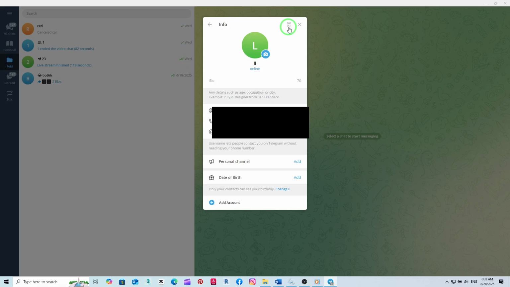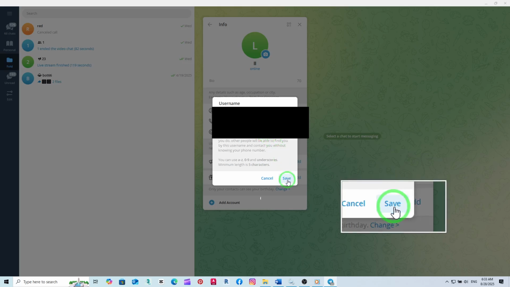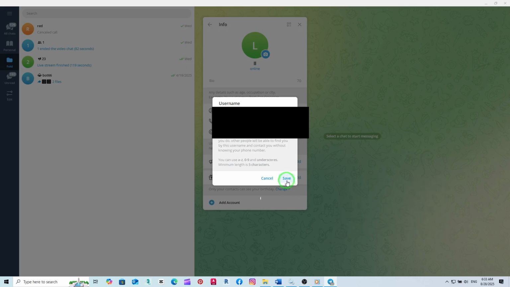Now click on the field labeled Username. Your current username will be written there. To remove it, simply select the text and delete it. Once the field is empty, it means you no longer have a username set for your account.